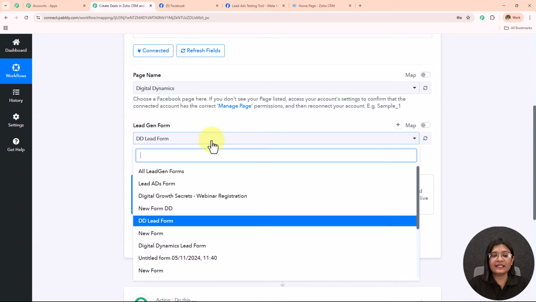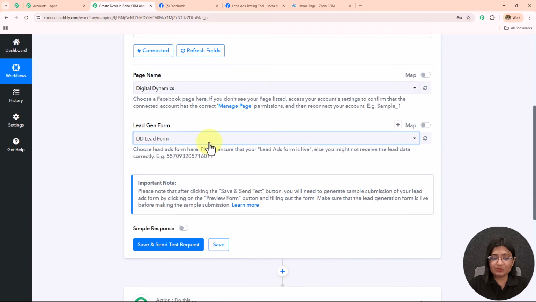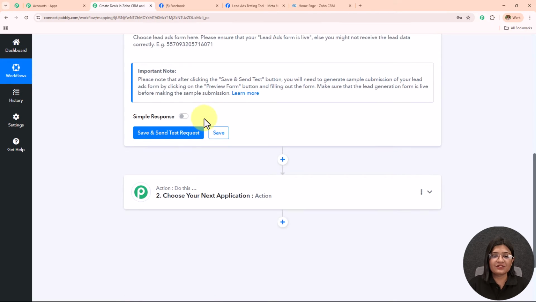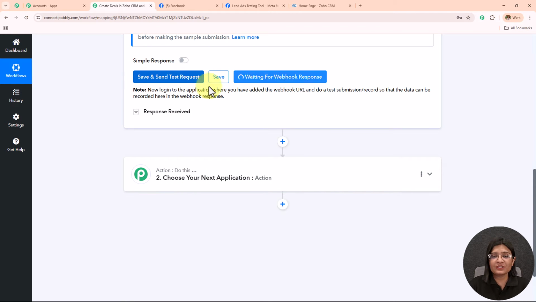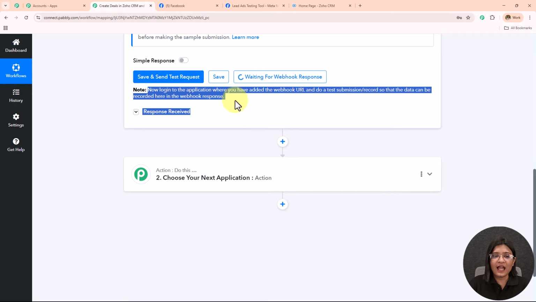If you want to collect the leads from all the lead gen forms which you have created under this page, you can do that. I'm going to collect the response from this particular form, so I have selected it. Now after selecting the page and the lead gen form, I'm simply going to click on save and send test request, and here you will see that it has changed to waiting for webhook response, and under this it is written, now log into the application where you have added the webhook URL and do test submission so that the data can be recorded here in the webhook response.